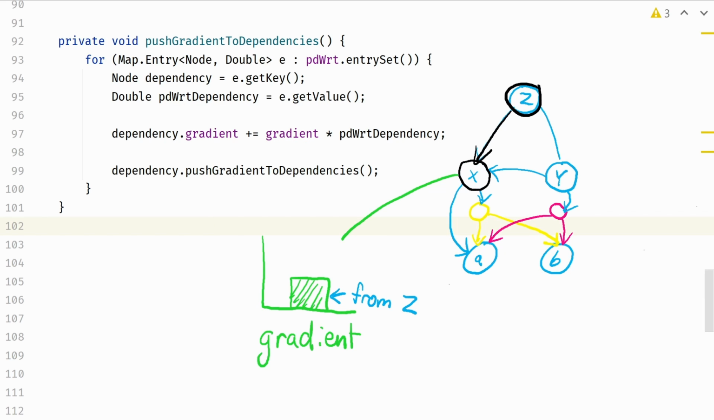And the same thing will happen from x to a, and then from x to this temporary node, and again down to a, and then down to b. But now there are no more nodes to process on this section of the graph, so the code will go back up to z.